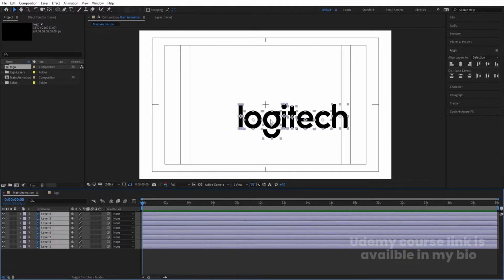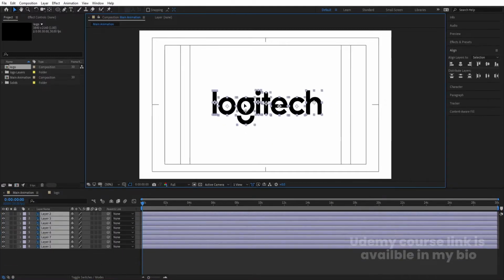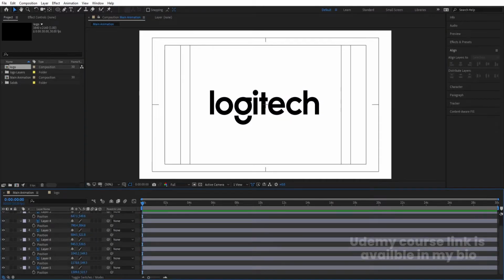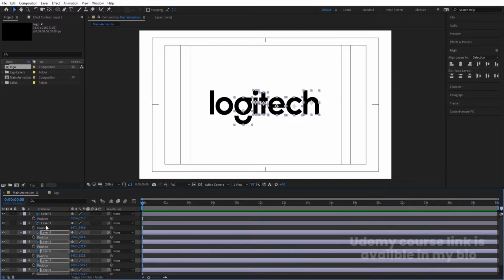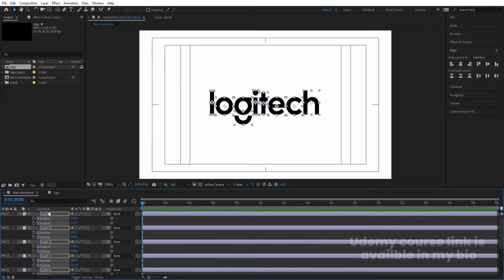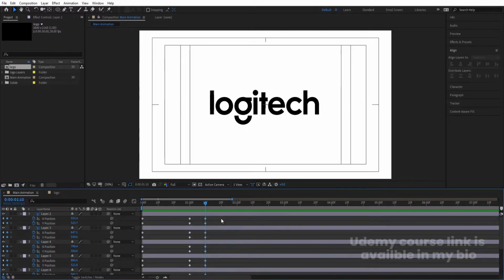Now select all of them and try to adjust them properly at the center. Then press P for position, and by holding shift I'm going to click on each and every position like this. Right click and choose separate dimensions and create one keyframe at X and one keyframe at Y. Then go to around 1 second, again create one keyframe at X and one keyframe at Y. Then go 1 second 10 frames, we will create only one keyframe at X and one keyframe at Y over here.